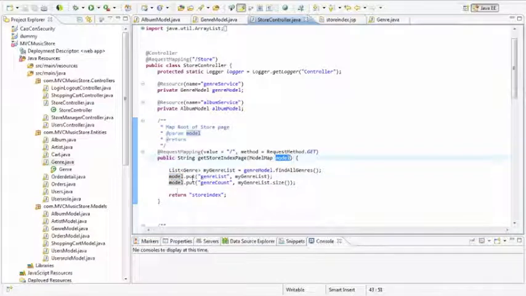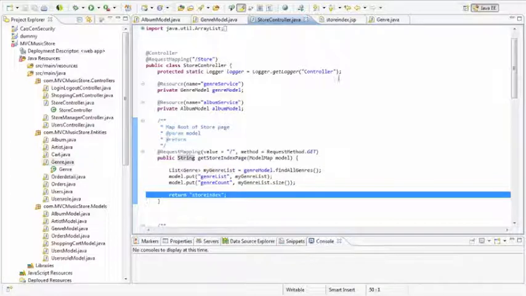Okay, and we put January list, and we put January count is January list dot size. This means the size of the January list over here. Okay, and return to the store index. Now we take a look at the store index.